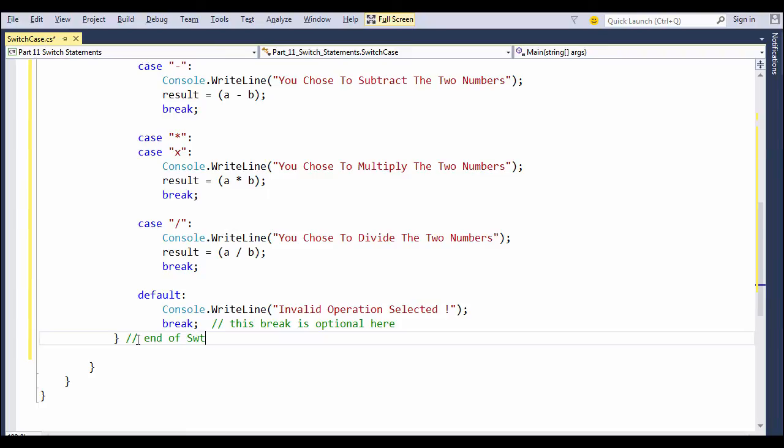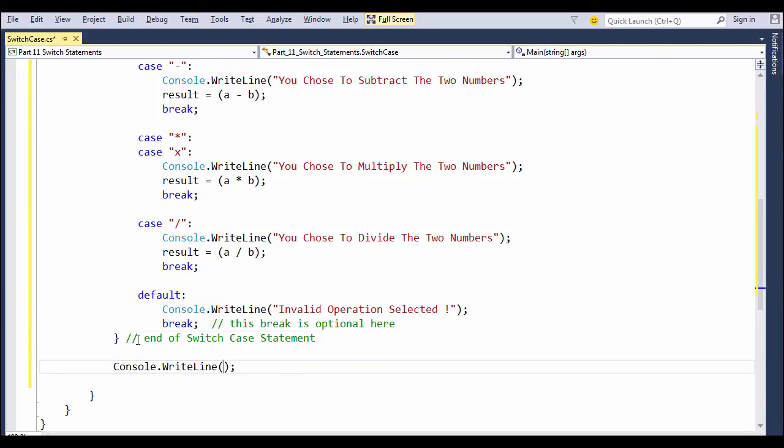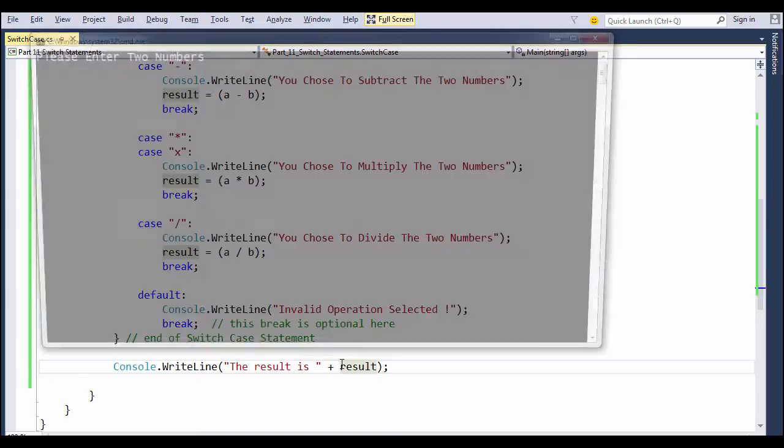This is the end of the switch statement, and after this we have the result available with us. This result can be displayed onto the end user's console with a Console.WriteLine message. Let's hit Control F5 to start without debugging and test our application now.